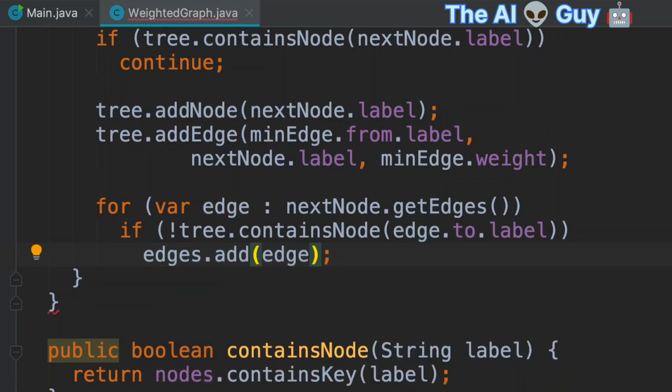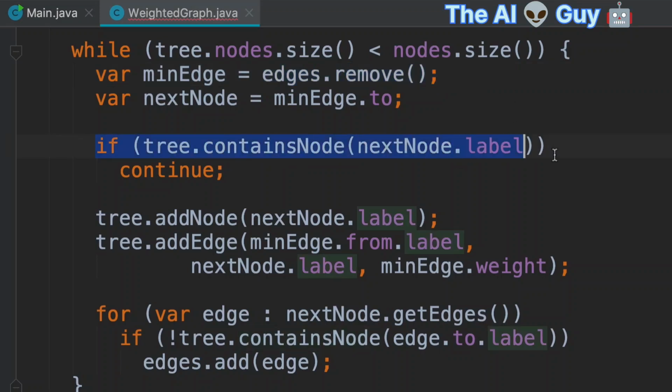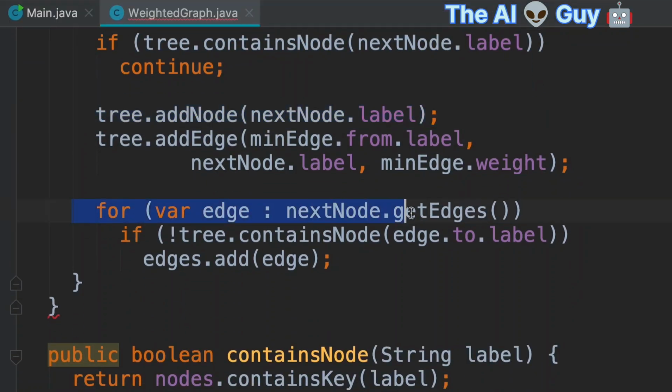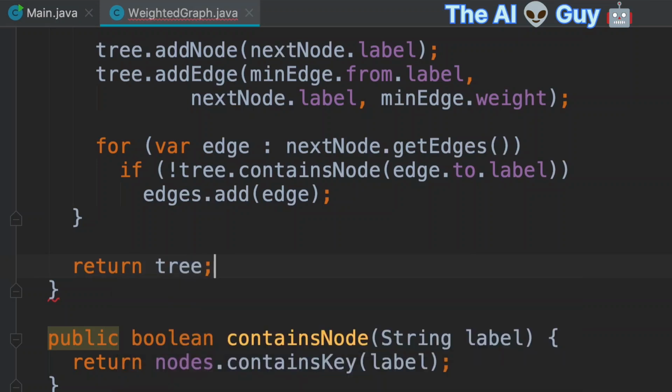Okay. So let's quickly recap. As long as our tree doesn't contain all the nodes of our graph, in every iteration, we're going to pick the edge with the minimum weight from our queue. Then we check to see if this edge is connected to a node that currently exists in our tree. If that's true, then we're going to pick another edge. Okay. Otherwise, we're going to add this edge and the target node to our tree. And then we're going to add all the edges connected to the target node to our priority queue. But we're only interested in the edges that connect us to a node that we haven't visited so far. Okay? Now, after this while loop, our tree is complete, so we can return it over here.